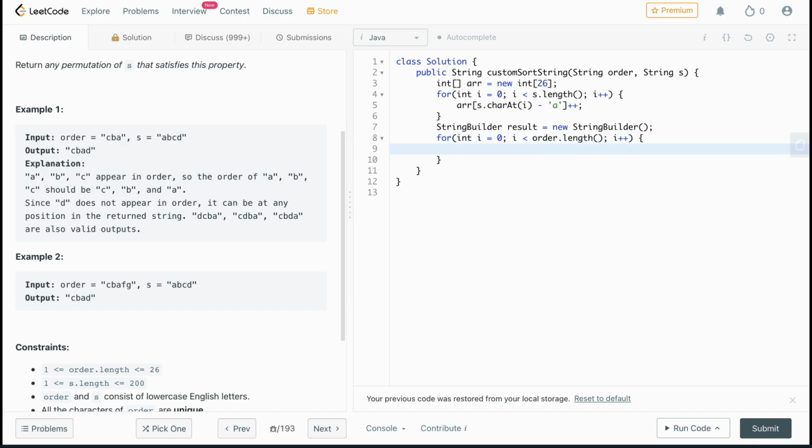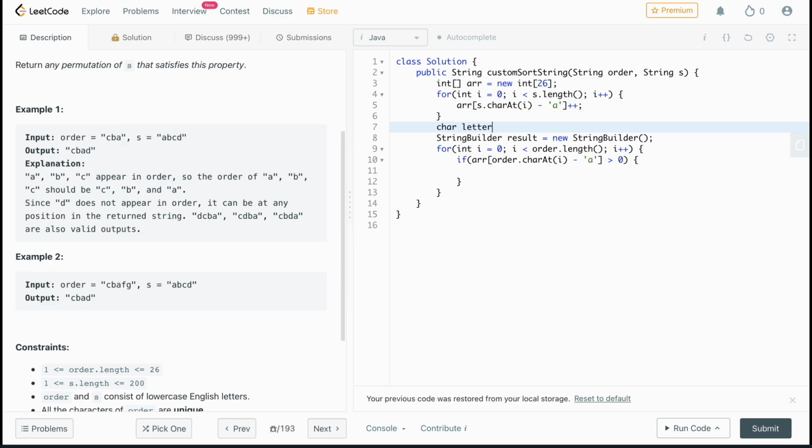Okay, so what is our criteria for order? If array of order.charAt(i) minus 'a', so basically finding the letter, is greater than zero, this is basically saying that whatever letter we're looking at for order, if that's greater than zero, then that means it appears in S. For simplicity's sake, first, I'm gonna make another variable, letter, so I don't have to write down order.charAt(i) over and over again. So I'm just gonna assign it to be order.charAt(i).